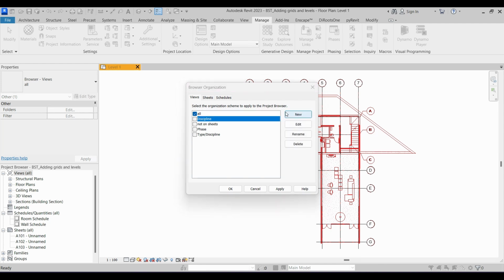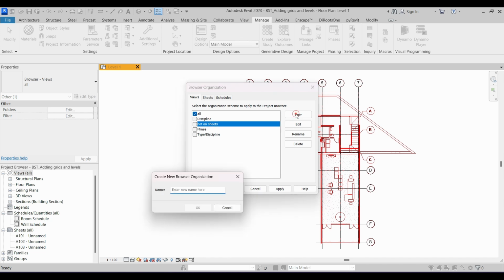If discipline is not a good fit, you can choose, for example, views not on sheets. You can choose to filter by the phase of the views, for example, new construction or demolished. Finally, by type and then by discipline. But if none of these schemes works for you, you can choose to create a new organization by clicking here on New. In this case, I'm going to name it Discipline and then Type.